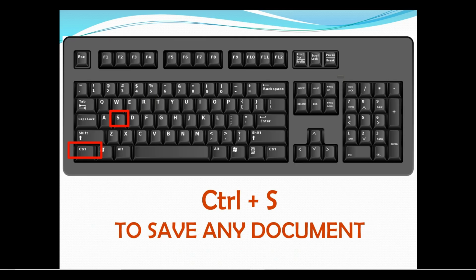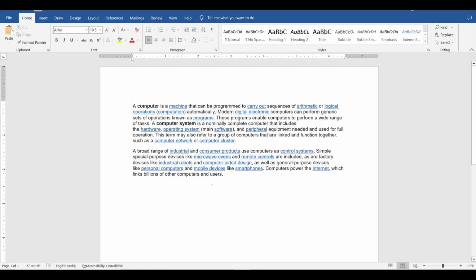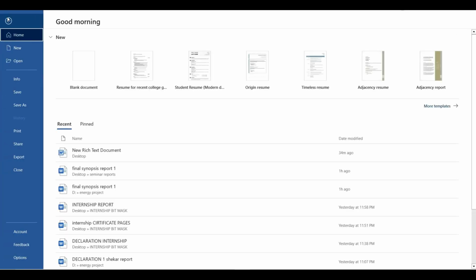And the next shortcut key is Ctrl S. Ctrl S is used to save any document. In a Word file, whenever you press Ctrl S, you can save the particular Word file.